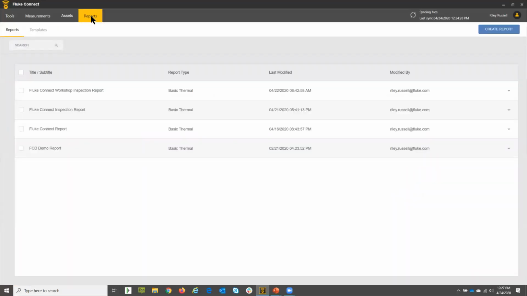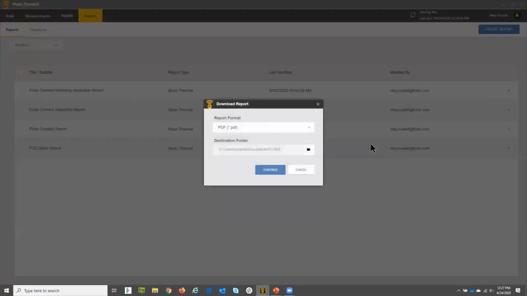A couple of additional things I'd like to show you before we go into create a report is that here's a list of all of the reports that I've created that are in my account. From here, I can download the report. This will download a copy of the report to my local PC in this particular folder, and I have the ability to choose a report format. So I can select PDF or Docs.